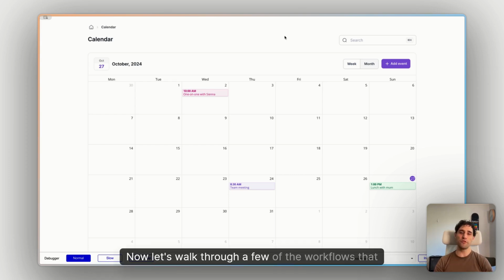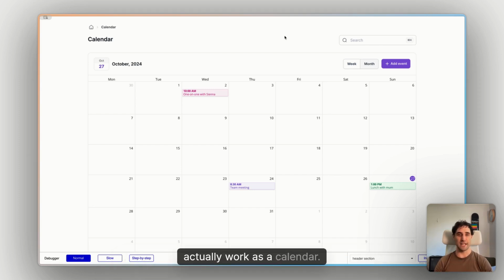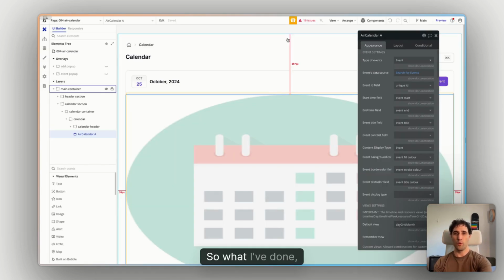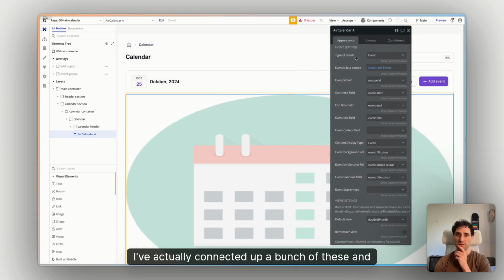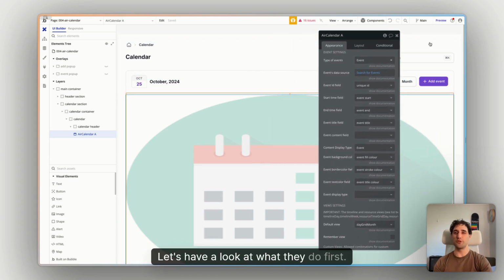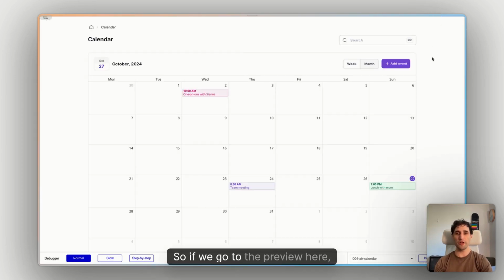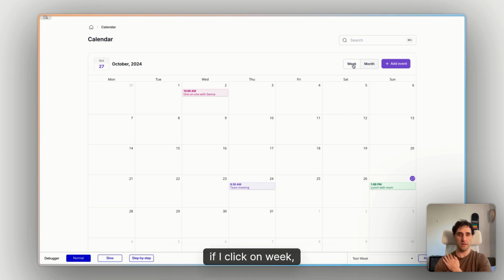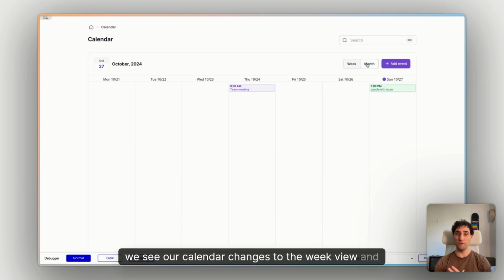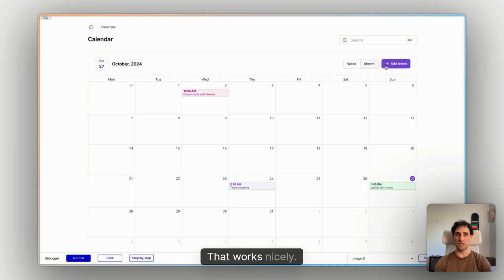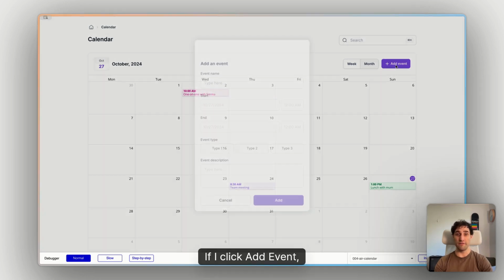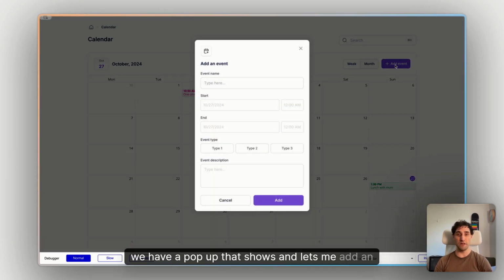Now, let's walk through a few of the workflows that we're going to need to make this function and actually work as a calendar. So what I've done, I've actually connected up a bunch of these, and we'll go through, let's have a look at what they do first. So if we go to the preview here, if I click on week, we see our calendar changes to the week view, and we can go back to the month view. That works nicely.